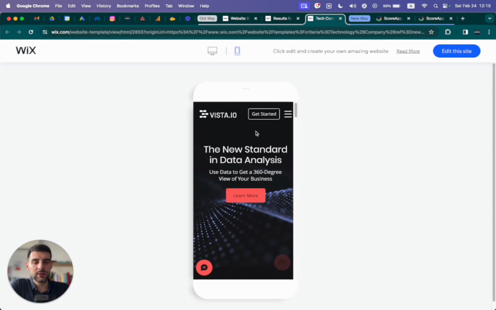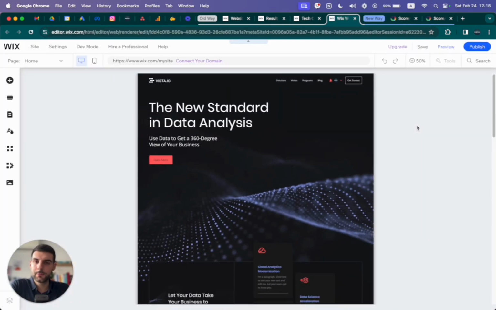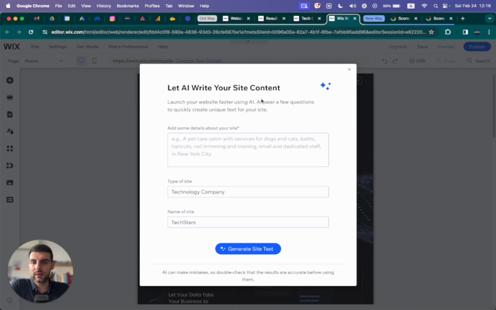Let's say that we like it and now we can just click on edit this site. Okay, and now we are into the editor. What you can also do now at the start, again thanks to AI, is you can add some details about your site. Once you add all these details, then AI will generate the site text for you. Instead of having lorem ipsum, you could also use that.